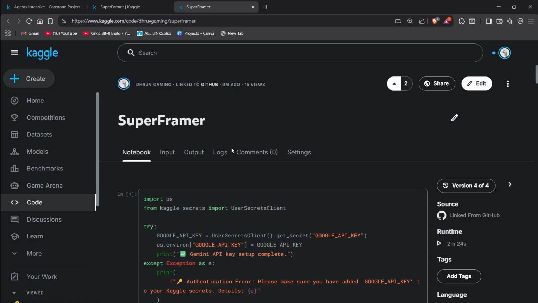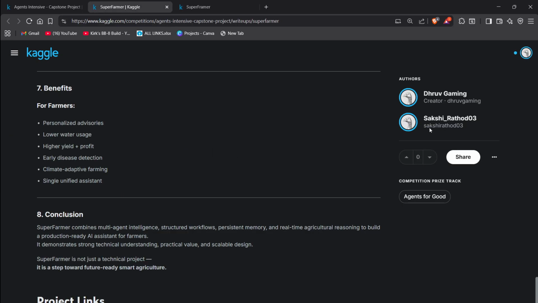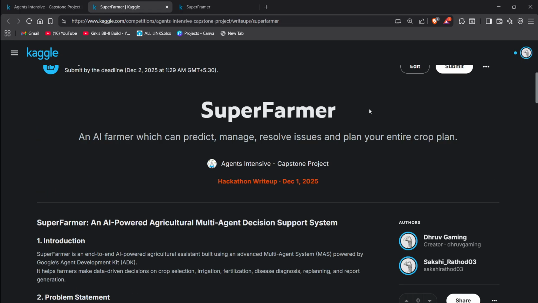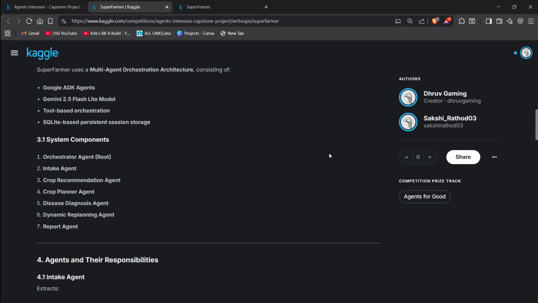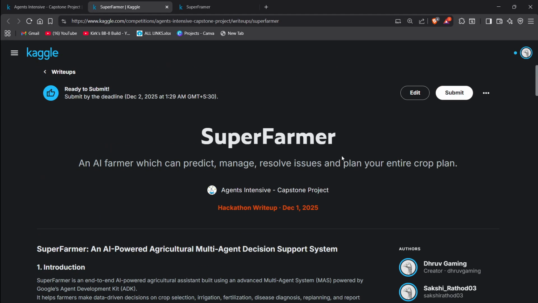So this project is made by me, Dhruv Gaming, or my official name Dhananjay Arne, and my fellow teammate Sakshi Rathod. I hope you will like our project, and this is all about Super Farmer. Super Farmer is not just an AI tool; it is, if you can say, a farmer to the farmers.